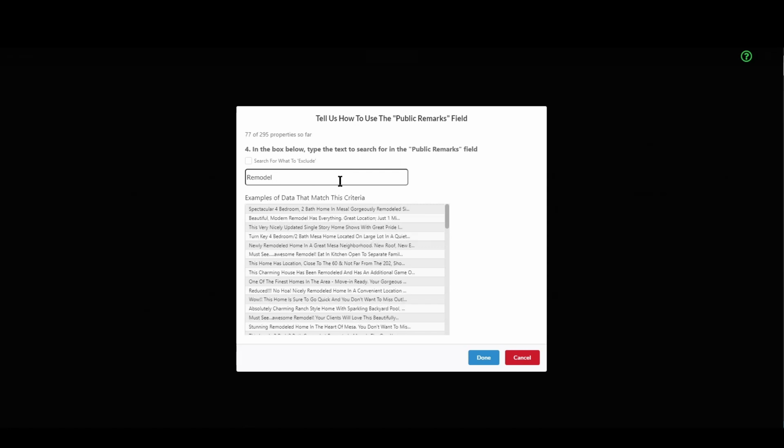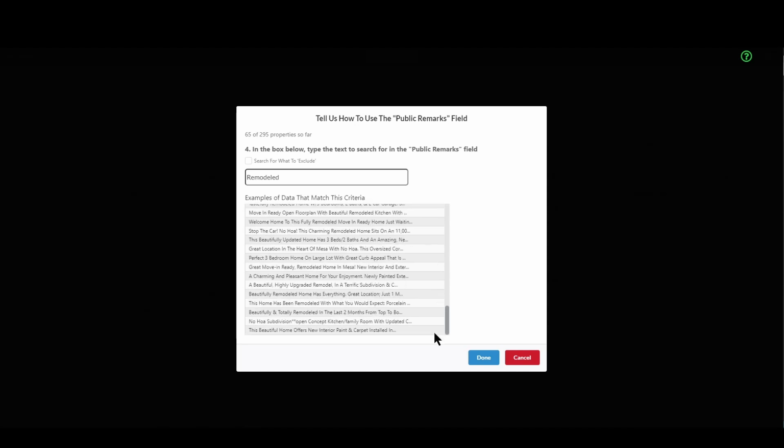77 come up for remodel, 65 come up for remodeled. And we can do that. And I think we should be happy with this. These are all the examples. A beautiful, highly upgraded remodel, beautifully remodeled. This home has been remodeled, et cetera, et cetera.